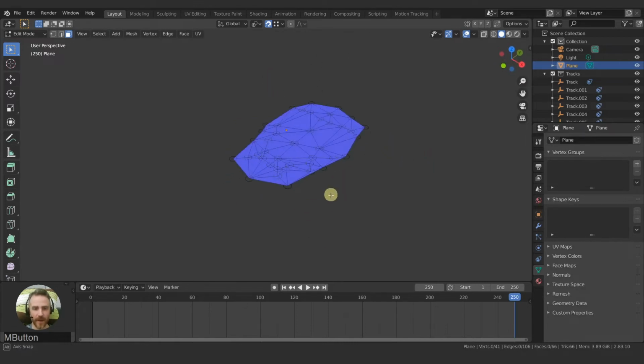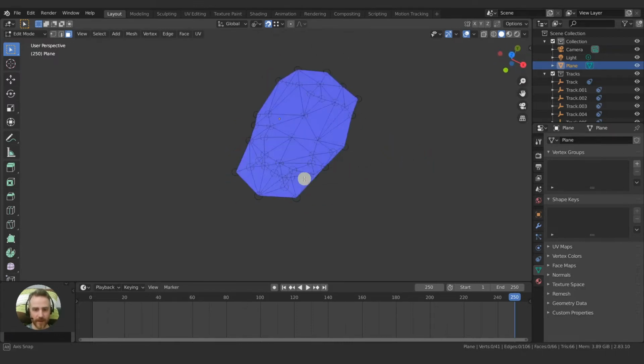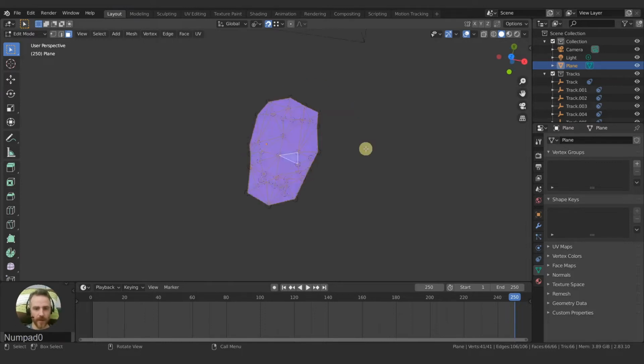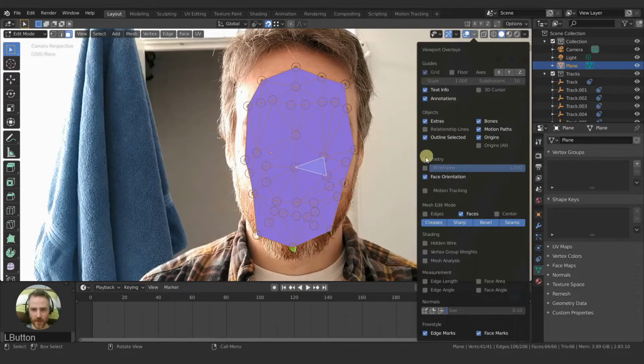If for some reason you have some blue and some red, then what you can do is select everything and then press Alt-N to flip those normals. You can either flip them or recalculate outside or inside. Recalculate is probably best if you have some of them facing one direction and some of them facing another direction, so kind of a mixture of red and blue. Okay, but we've got that, so I'm just going to uncheck that.